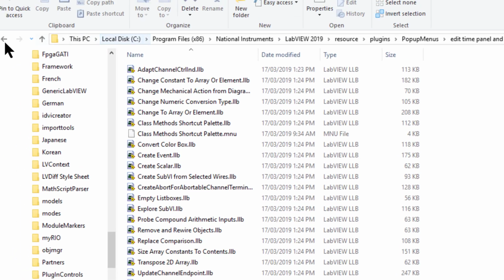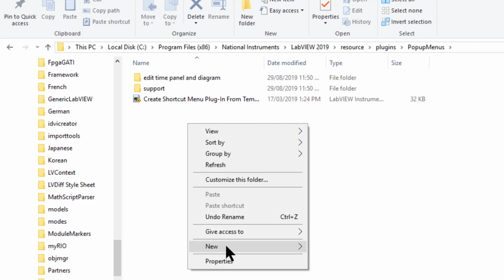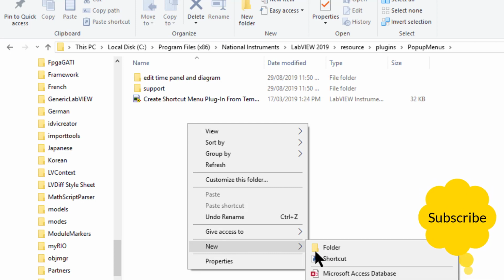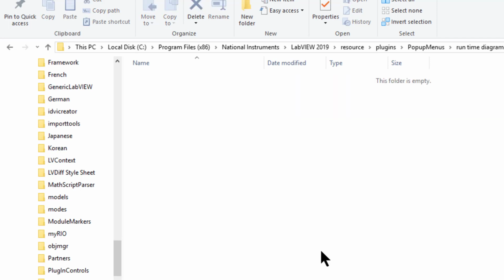Next we have, let's go back one step, and here should be a folder. Let's create it, named runtime diagram, and this would contain LLBs of plugins that affect runtime block diagram objects used by this version of LabVIEW only.